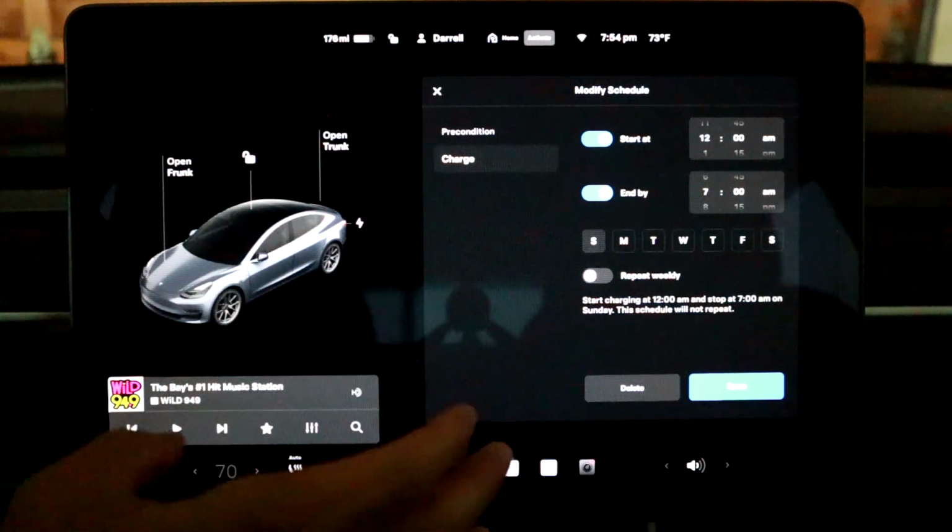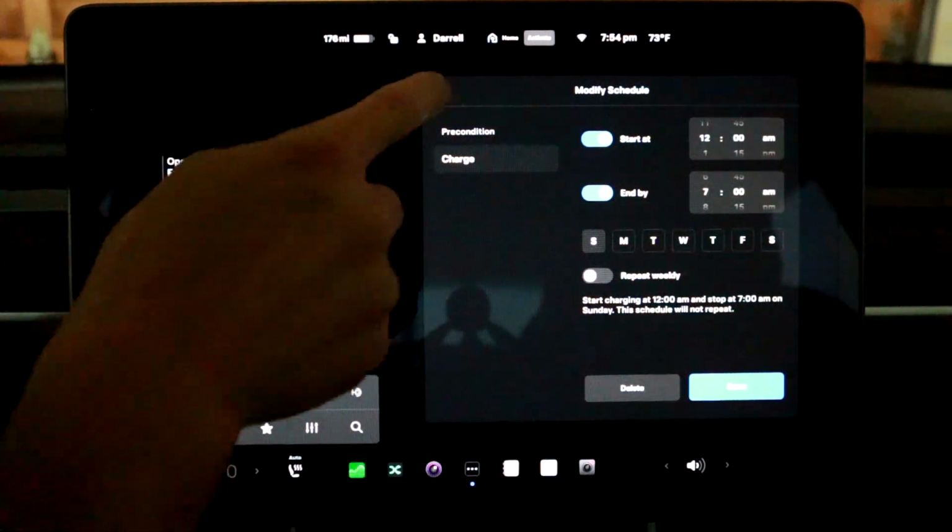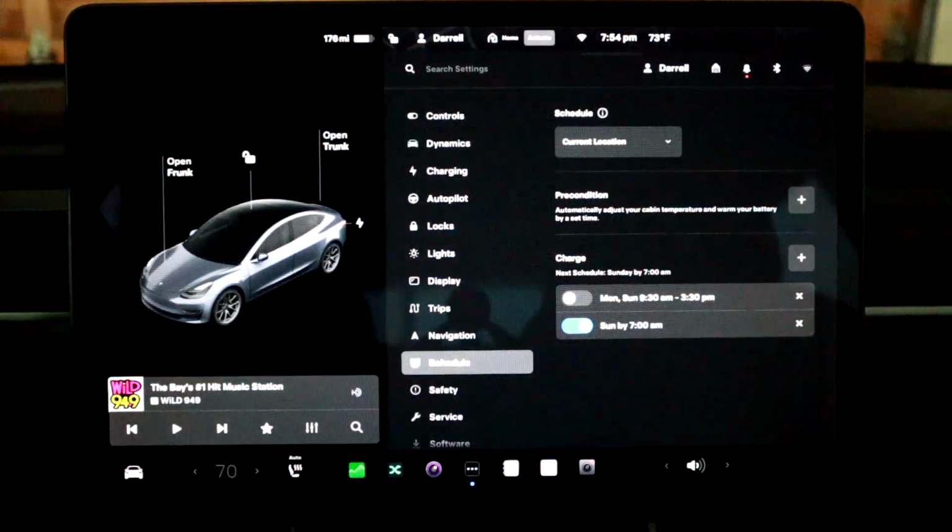So that's how the new scheduled charging tab works here. Hope that was helpful. It's kind of nice, again, from before, where you've got more functionality. So I like that they did that.